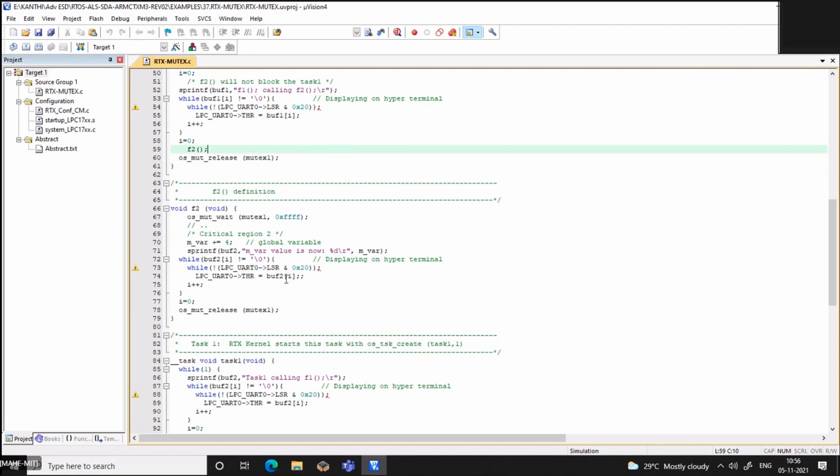Yes, ma'am, but task 2 will call function 2, and then again the first line tells it to wait for the mutex, which was never released. So it should hang, right? It won't hang because it will wait for an infinite amount of time.